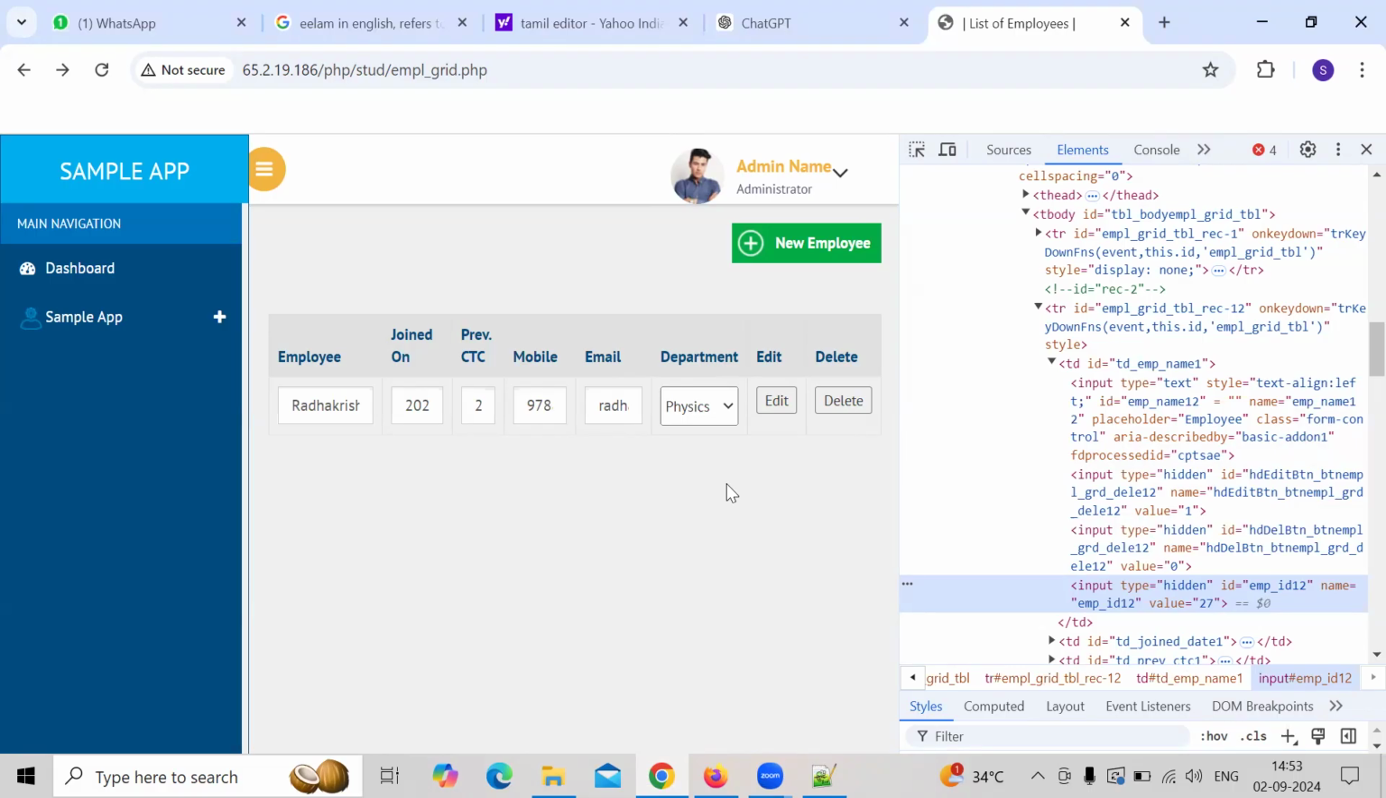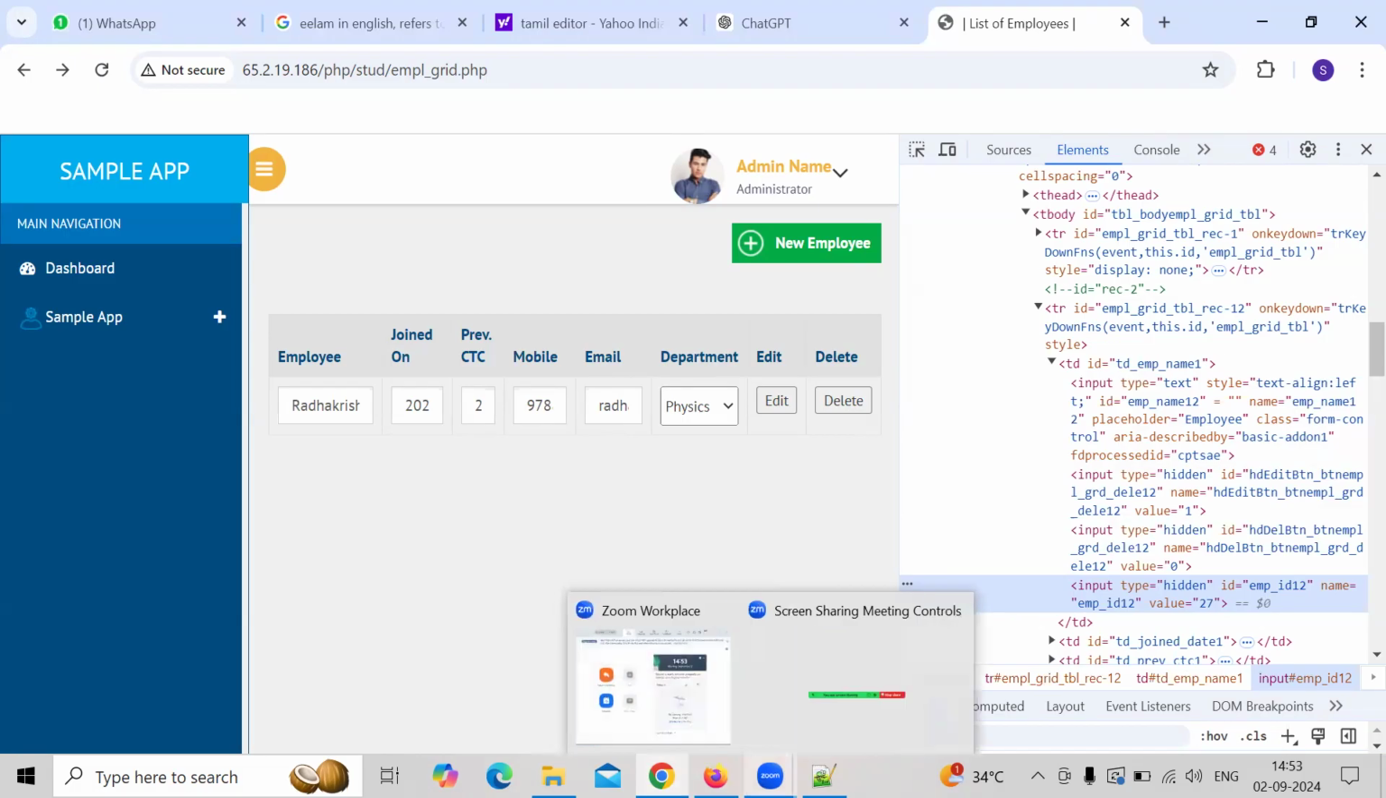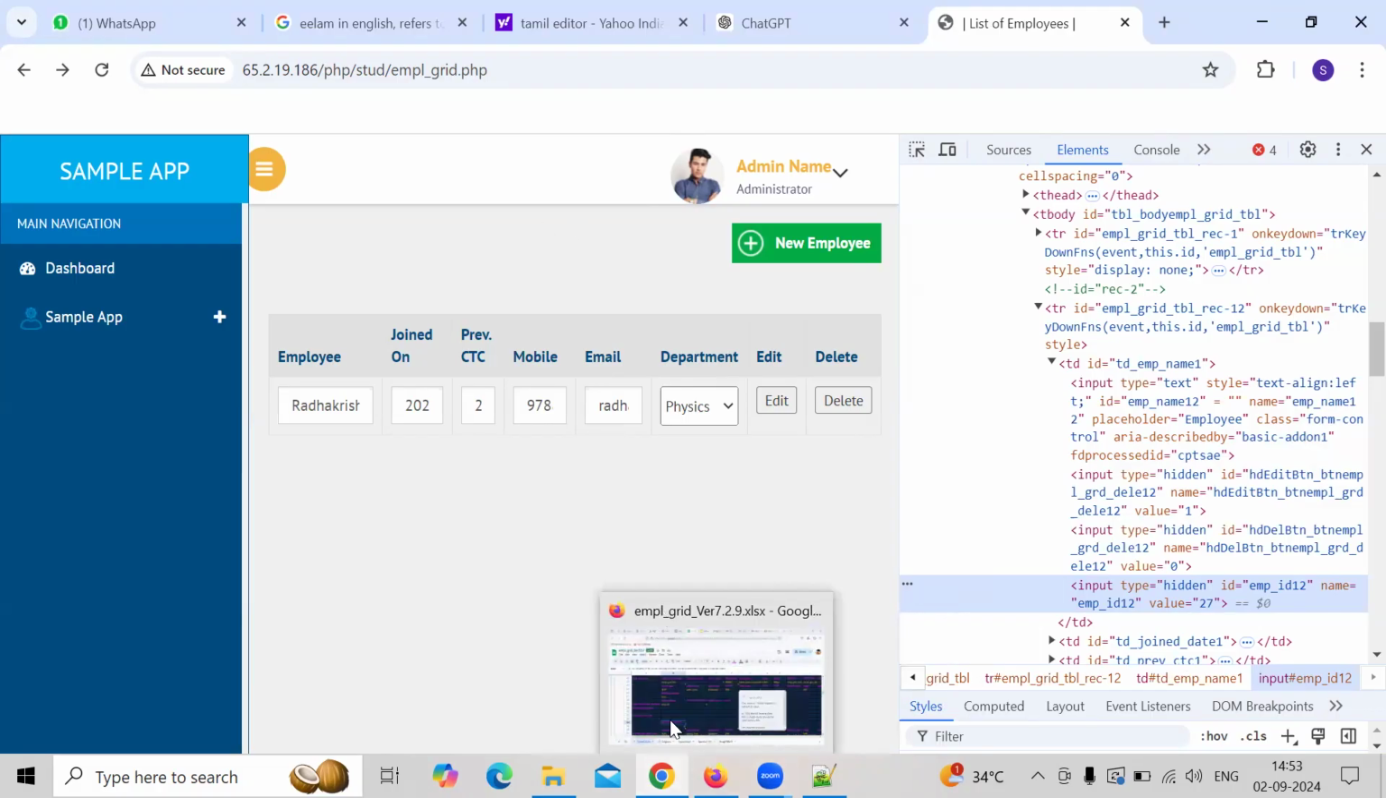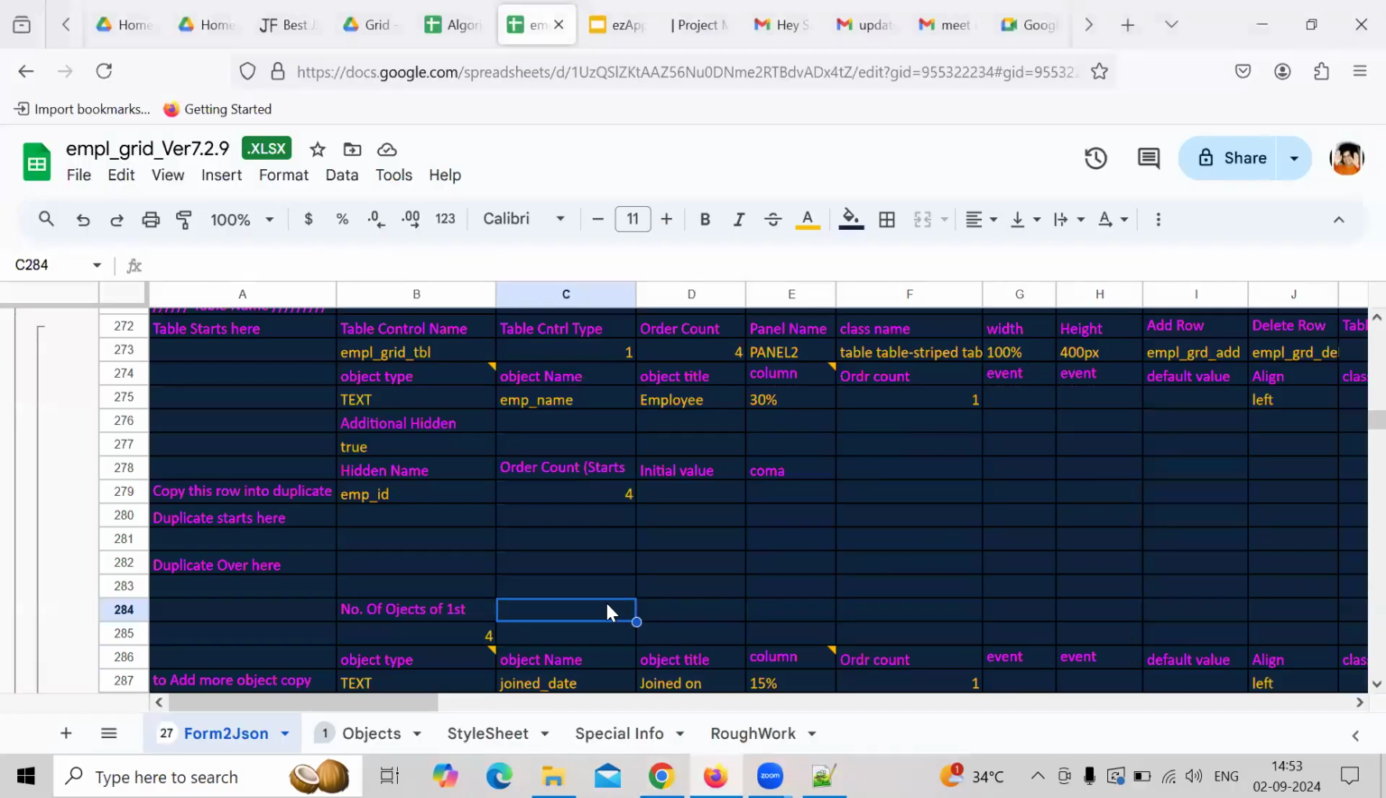Okay, so for that we should know what the load function is. We will go to the load function. Let me check with the load function. We'll go to the Excel. Okay. Control J.